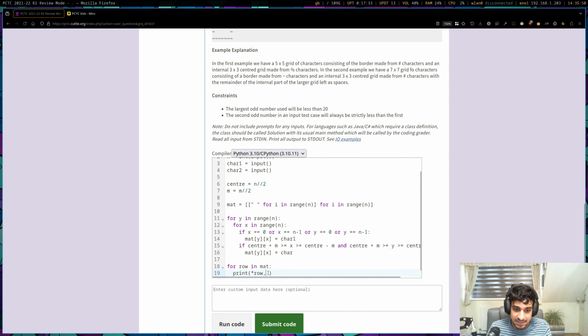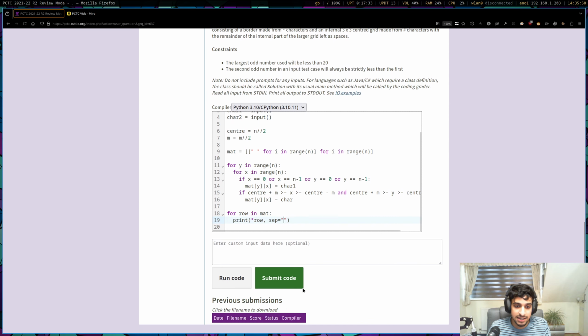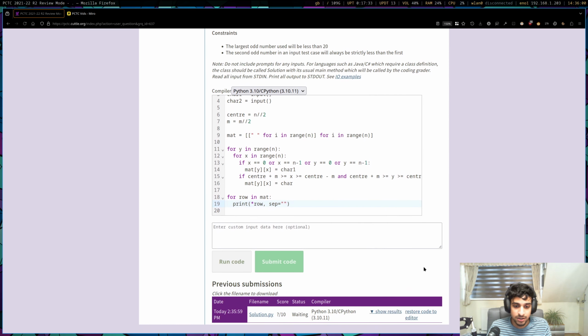And so we have to add this extra parameter called sep, which stands for separator. And the separator in this case is just going to be an empty string. It's going to be nothing. And so we're just going to leave that as a blank string. And if we submit that code, we should hopefully get all 10 points.